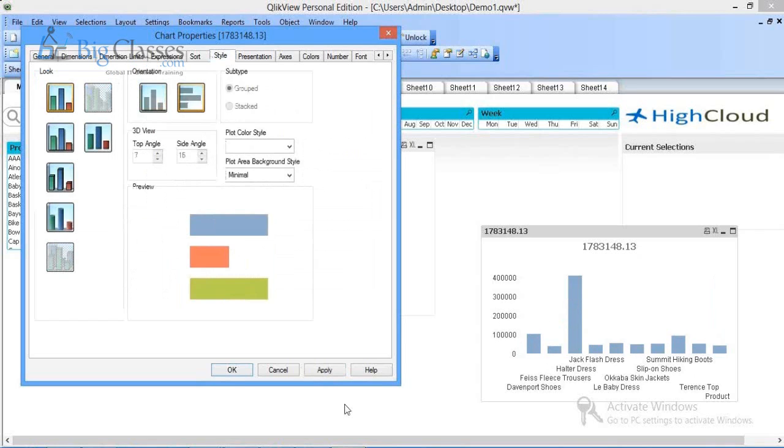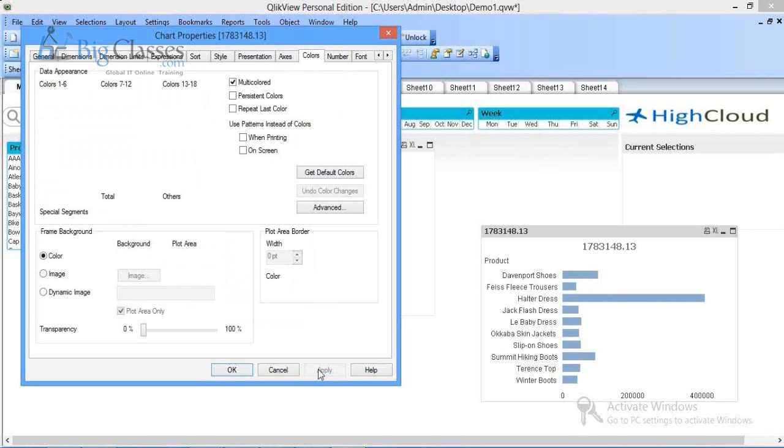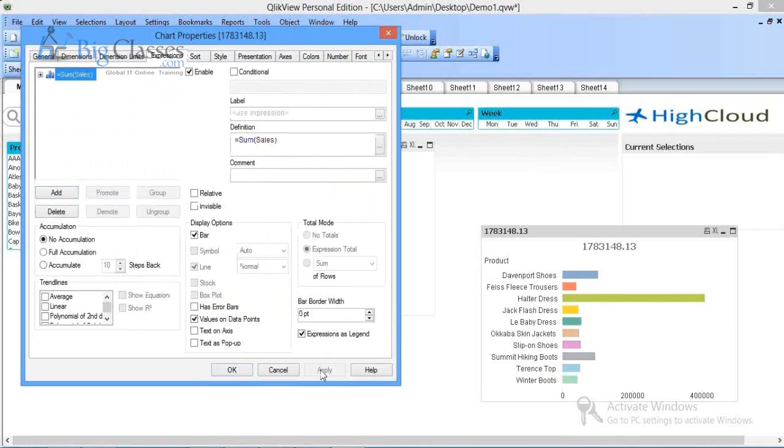So this is what we are doing now. And I'll add some colors to this. So I'll add the values on data points. Clear? And I'm just giving the name as top 10 products here. Okay.